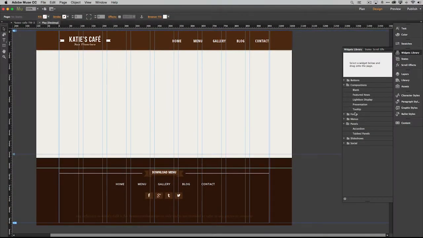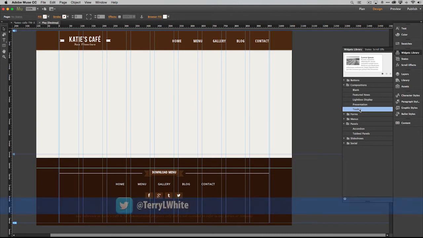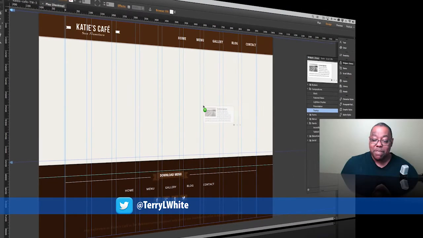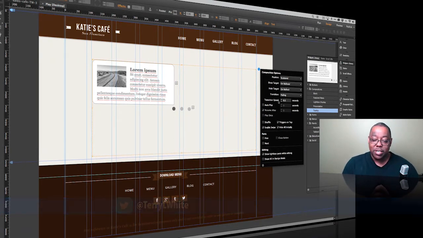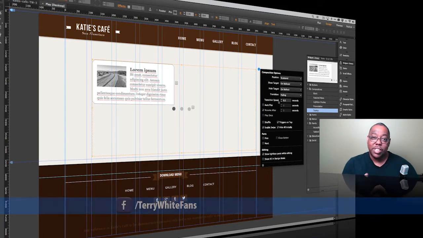You've seen me use the tooltip widget in the past, and you probably have seen me fight with it in the past, because when you drag out one of these widgets on the page, what's nice for a new Muse user is you get samples. You get 3 states of this widget, 3 triggers, sample picture, sample text, all the nice styling, everything's there. Well, that's great if you don't know what you're doing.